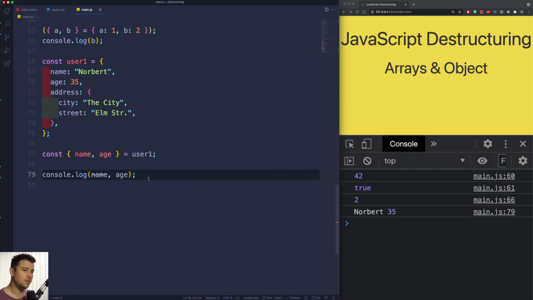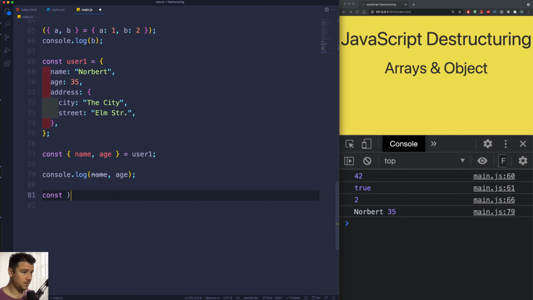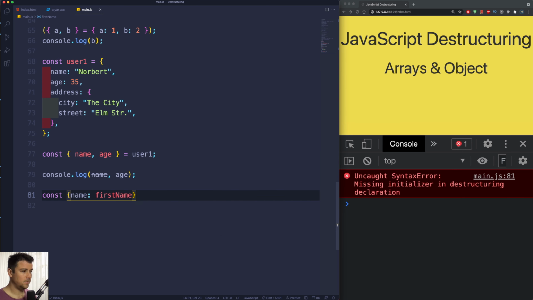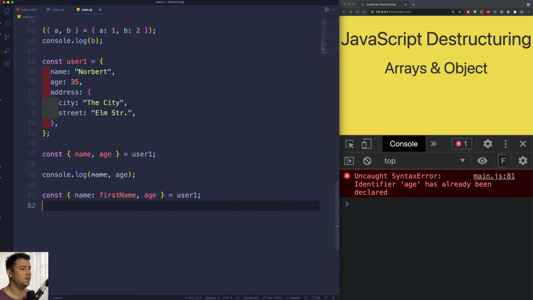Okay, so let's take a look at how we can assign to new variable names. Now a property can be unpacked from an object and assigned to a variable with a different name than the object property. So for example, if I would do const and I would extract here name again, so the structure name, and now I can change it, let's say first name. So now if I, and let's also get age from user1, obviously.